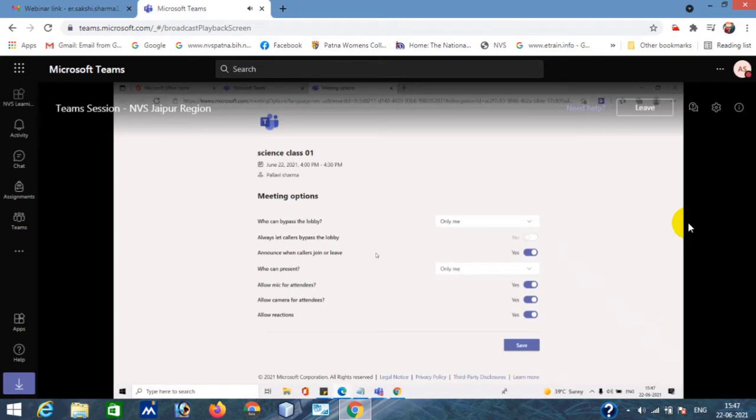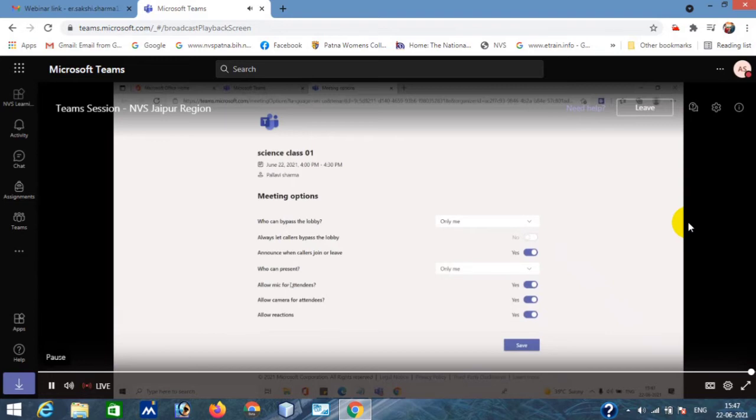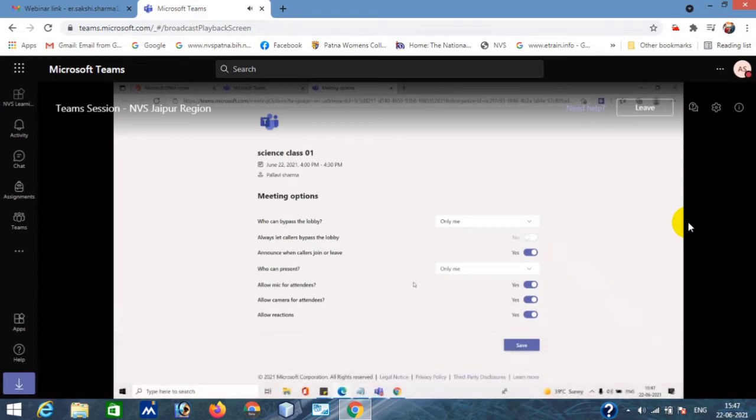And during the meetings or during the classes, if you want to make someone a presenter, you can do it. But before that, our recommendation is to make it only me, right? And allow mic for attendees, like whether you want to enable the mic or not. If you select no, then it will be in disabled mode, so students are not able to unmute and speak, right? Their mic is totally disabled if you click on no. And allow cameras, if you click on no, the camera is also not allowed. Reactions means some kind of emoji available, like clapping and smiley, so that is also banned in the meeting. So you can choose these options accordingly and click on save.